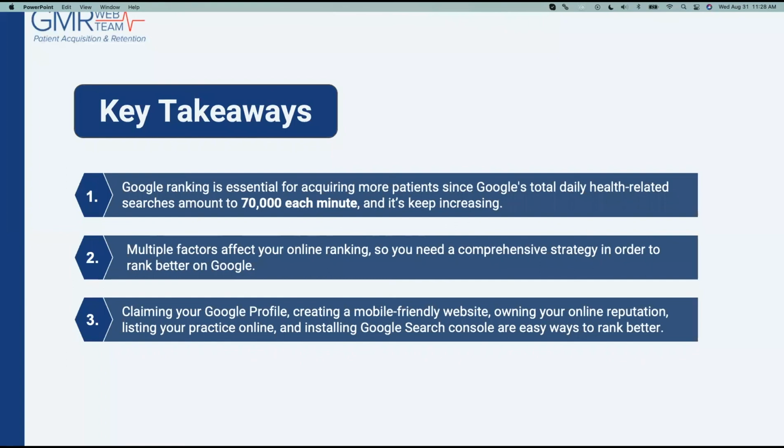And lastly, we went over those specific strategies, right? So that Google Business Profile, claiming and optimizing that is really critical. We talked about building a website, not only for search engines, but for the patient experience. Talked about how to generate more reviews and what steps you need to take to manage your reputation. And then we also talked about online listings and Google Search Console.